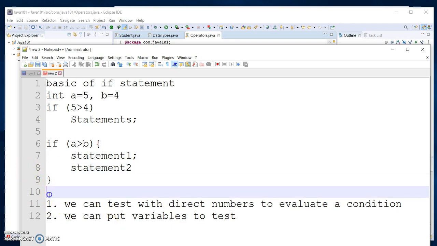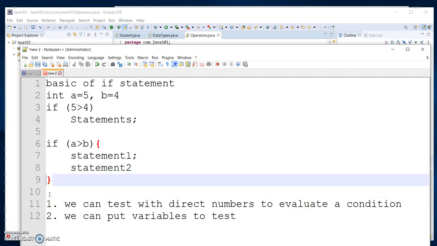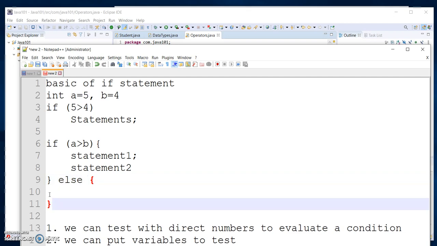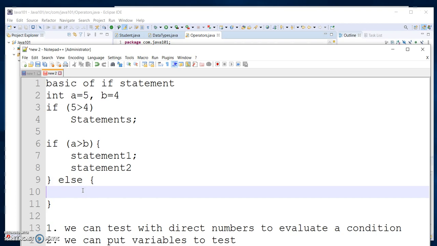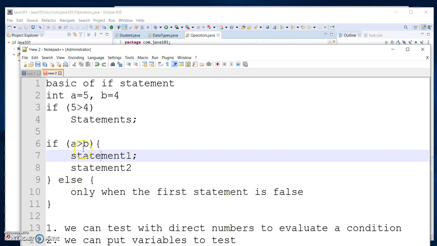All right, now যদি আমরা এরকম করতে চাই যে ঠিক আছে আমাদের এই কন্ডিশনটা ট্রু হলো, but if it is not true, then what we do, we put else statement. Okay, and else statementটা কখন এক্সিকিউট হবে? Only when the first statement is false. Okay, so এটা যদি false হয় তাহলে এটা true হবে. Okay, so there we have two conditions. One is true. If it is true, this statement will be executed. If it is not true, then the next statement will be executed.